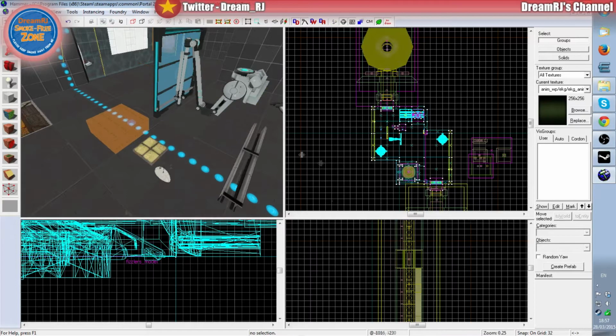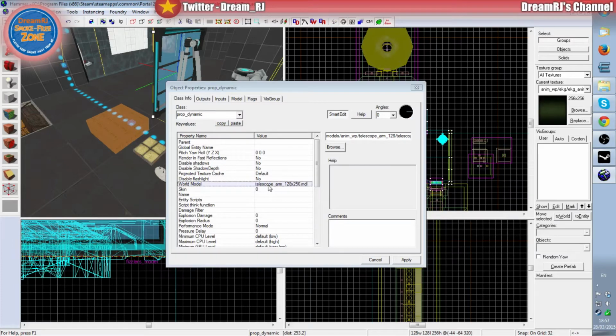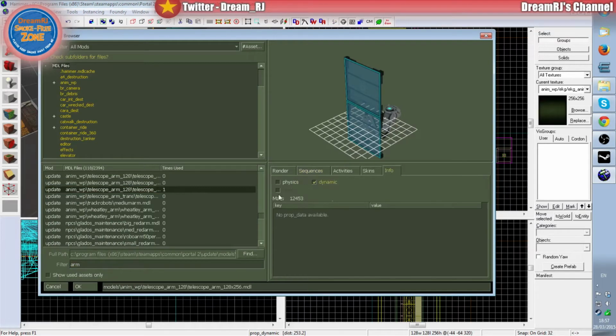So, override. Basically, you've got three different types of overrides: a physics override, a dynamic override, and a static override. Basically, what they do is they force the game to put a certain model into the game as an override. So say you go back to this a minute. Say this static or physics isn't ticked. Say for example you wanted a static model to be a physics override or a static override.